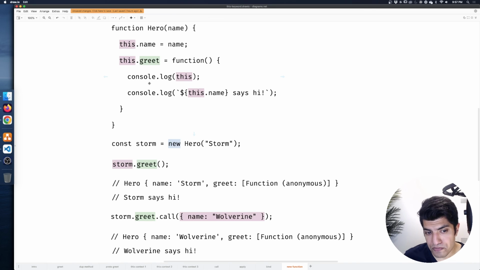But check this out. What we can do is over here, I have a function called hero. And this hero is just a regular function, right? Just using the function keyword, but not the arrow functions, right? Because we can't have this in an arrow function, or we can, but it refers to something that is not bound to this context. So in here, I'm saying this.name is equal to name. And I'm saying this.greet is equal to a function where I'm doing this console logging, which we saw before.